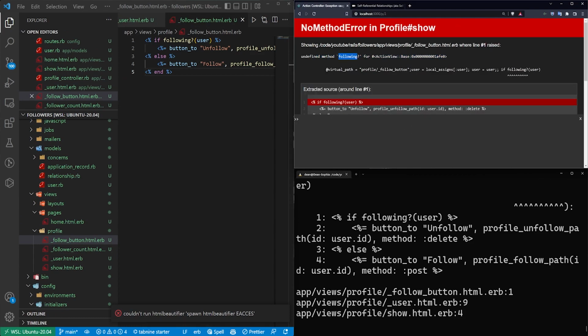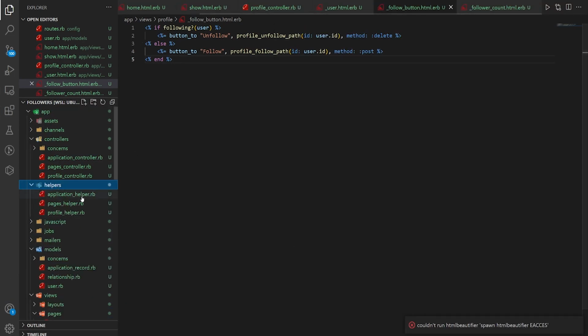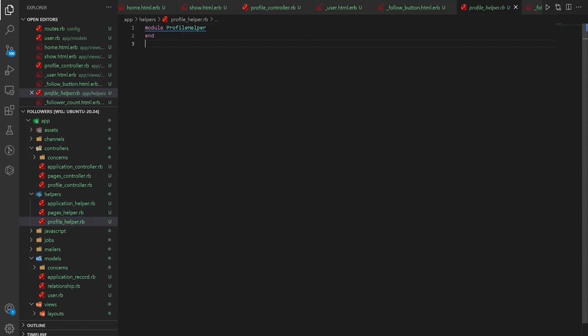except we don't have a following helper. So this is just a small little helper method that I made, and I threw it into the user helper just to sort of show how helpers work. So if we come into the helpers, we should have a profile helper right here. And in the profile helper, which gets created because we called the controller the profile controller. So if you called yours the user controller, this will be the user helper.